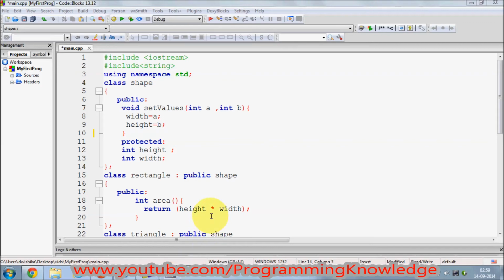In this video I'm going to teach you what is a virtual member function and what is a pure virtual member function. But before showing you how to declare a virtual member function, I must recommend that you know the basic concept of polymorphism in order to understand this virtual function, because virtual member functions are generally used whenever you are using polymorphism.